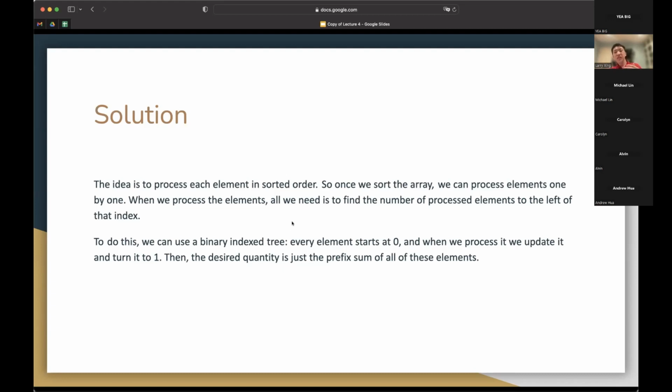You don't actually need to process each element in sorted order. As long as the elements are below a certain threshold, so that you can store them within a binary index tree, you can use a binary index tree directly. If you go from left to right and you're processing the ith element, you basically want to figure out how many elements to the left of it are greater than it, right?